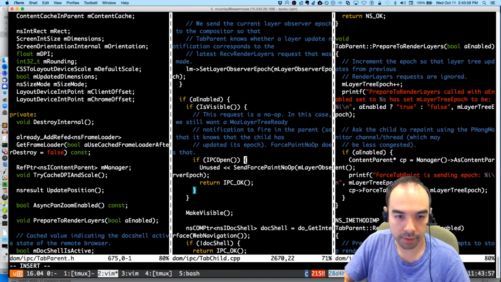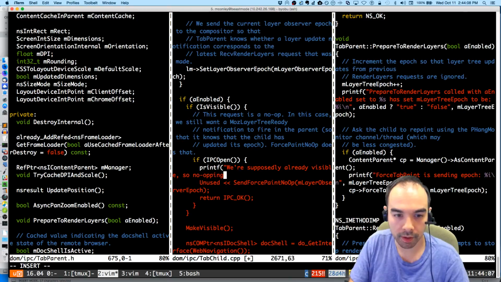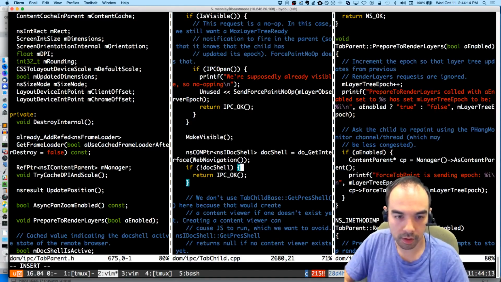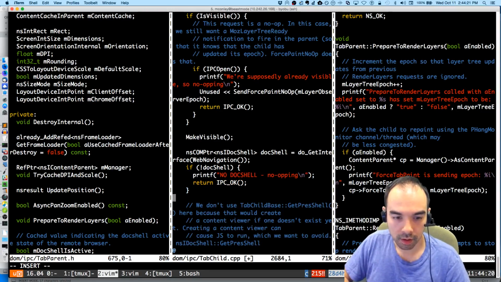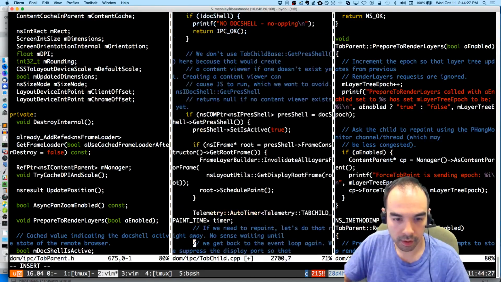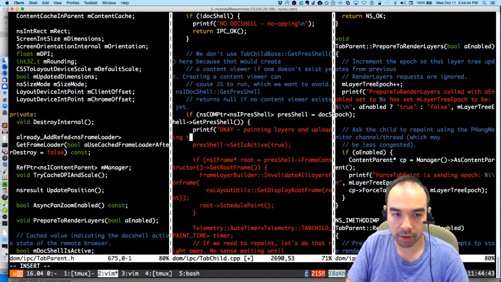If we're already visible, print, we're supposedly already visible, so no opping. Otherwise we make visible. This is unlikely, but no doc shell, no opping. Set active. Okay, making a layer, sending, painting layers, and uploading to compositor.